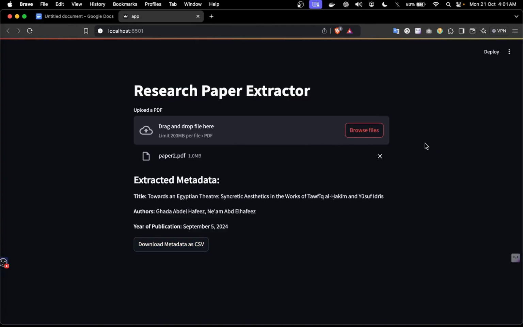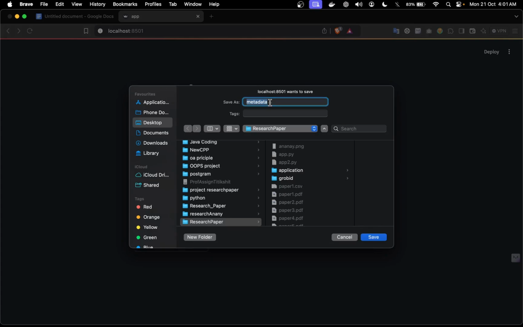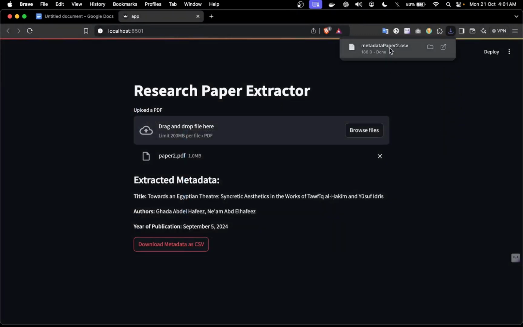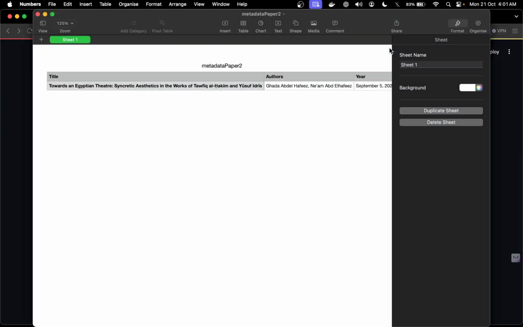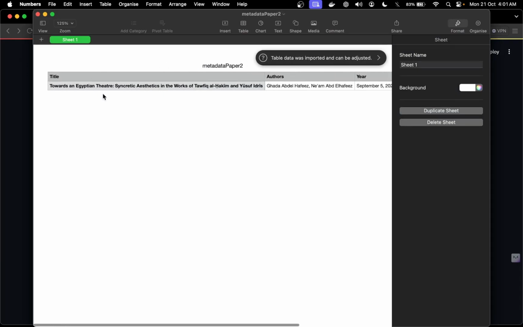Okay. And we can also download the CSV if we like, for this metadata. I name it metadata paper 2, and we open this. It will take a little bit of time. So when we open the CSV, we can clearly see there are 3 columns: title, author, and year, and the data is stored in the respective columns, like here.